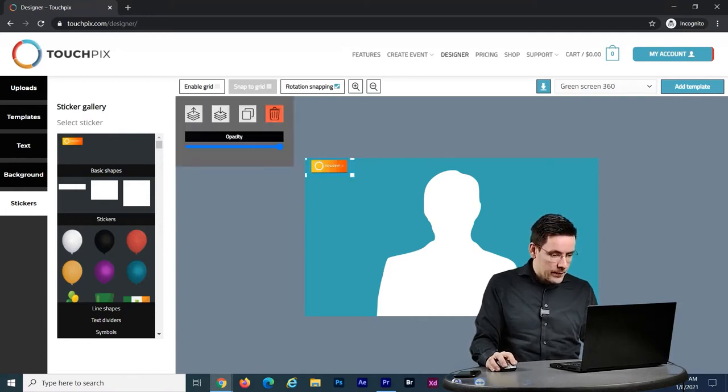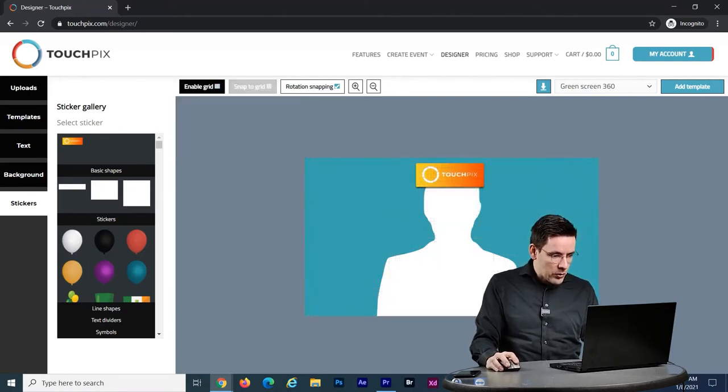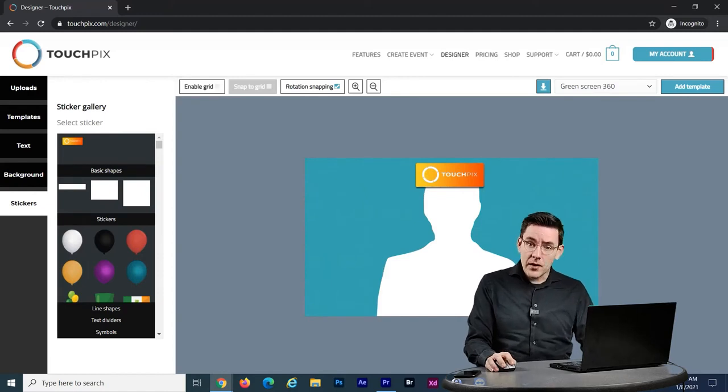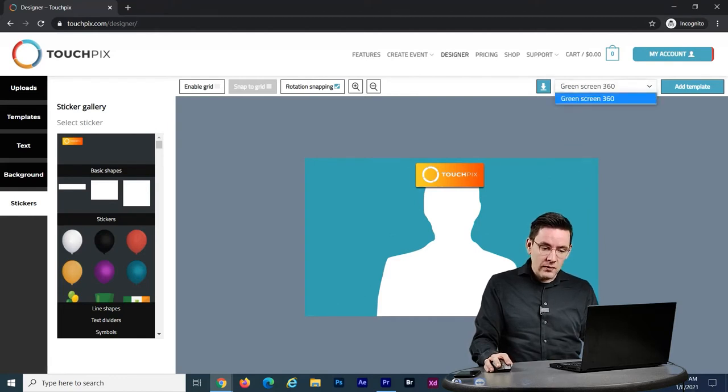Clicking it. Okay, let's make it a little bit larger. That's too large. Let's scale it down and put it in the middle. I'm going to enable the grid so I know exactly when it's in the middle. That's perfect. Okay, let's disable this grid. And there you go. Your logo is in the template now. So let's add it to the event. At the moment, I have only one event set up, and click Add Template.